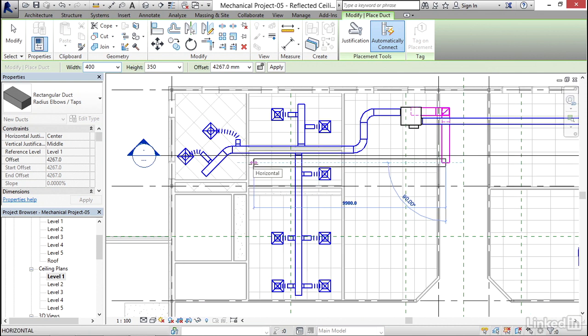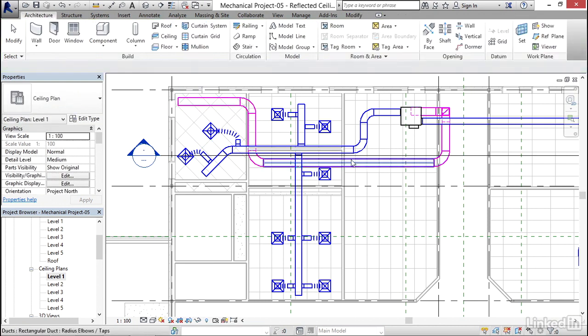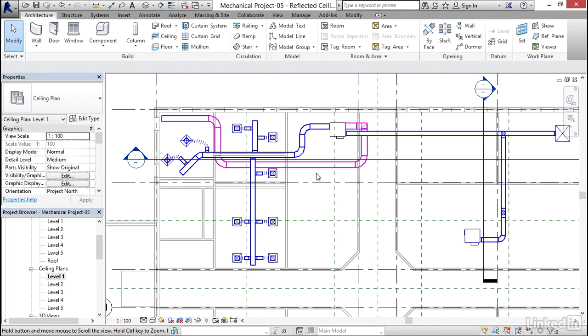I'm going to pick a point. Maybe I'll cross up into here. I'll come all the way down into here. I'm going to hit Escape. I definitely want to cut a section through this.